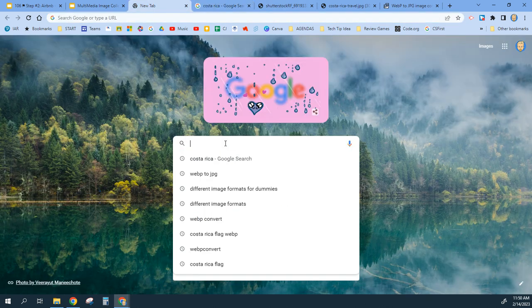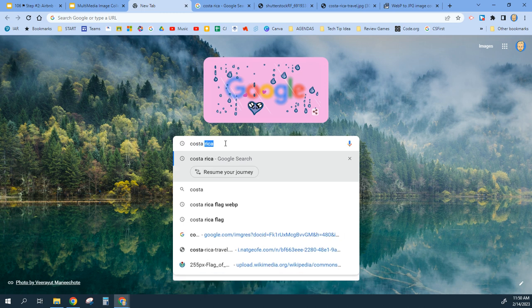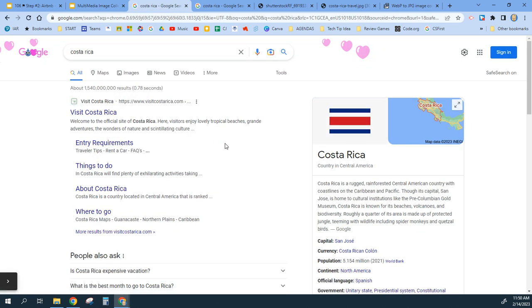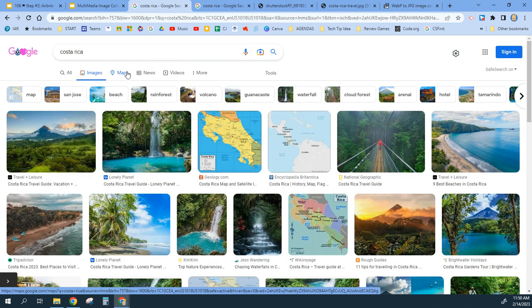Actually, let me skip a step here. Costa Rica pops up like this if I just type it into Google. It gives me everything about Costa Rica. I want specifically images. So first thing I'm going to do is click on images right here. And then the second thing I can do is, here's a whole bunch of images, but I can't tell which ones are big, which ones are small, which ones are thumbnails, because these are all the same size, really.